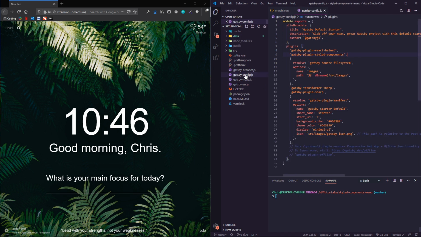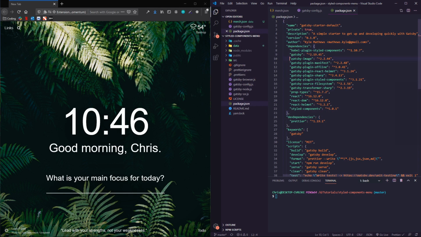So we're going to dive into a couple of dependencies that we're going to need for this. I'm using the default starter, so you can see in Gatsby config, package.json, we've got Gatsby image, which we're going to be using. We have this already. We're going to be using Gatsby plugin sharp, Gatsby source file system, and Gatsby transformer sharp. So if you don't have those, then add that to your list.